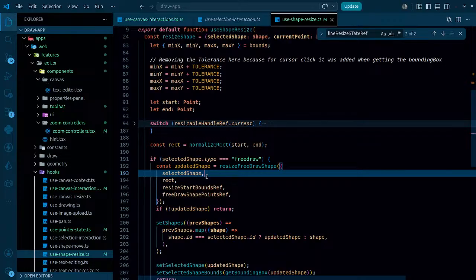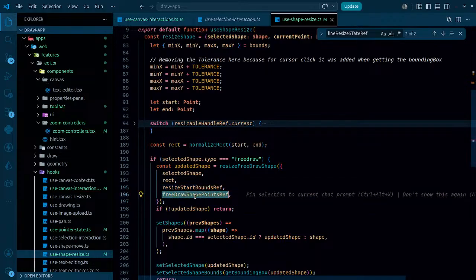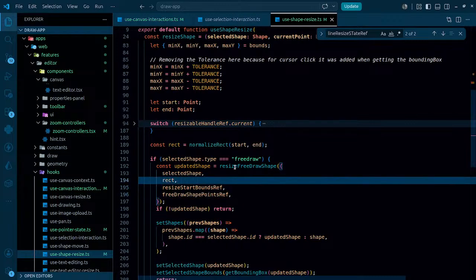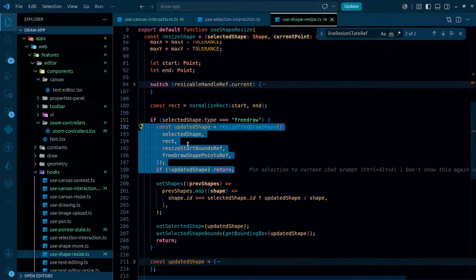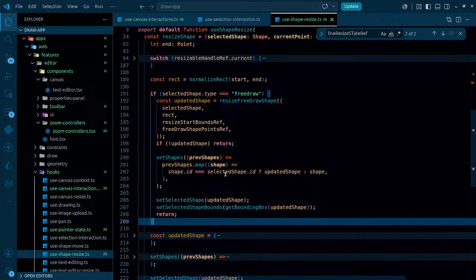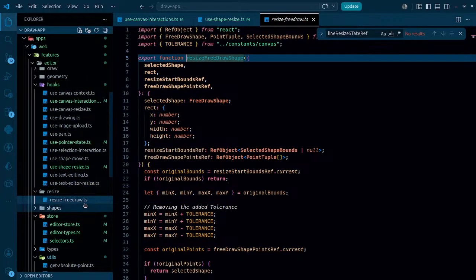We are just simply passing the selector shape, passing the rect, resize start bound ref, and resize free draw shape point. So we have all the free draw points, we have resize start bound ref, so any shape we'll just simply have it, that's fine. We have the rect, and what does this do? Anyway, whatever it does, at the end it returns the updated shape, and we just simply set the updated shape. The question is what it does, and this actually comes from this resize.